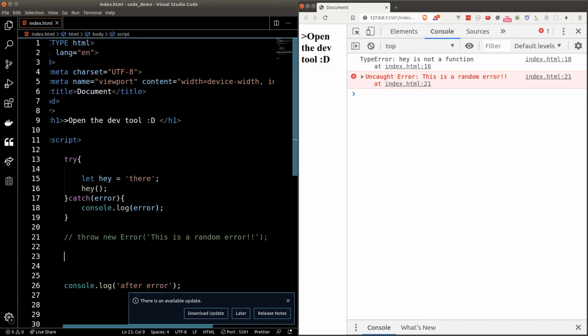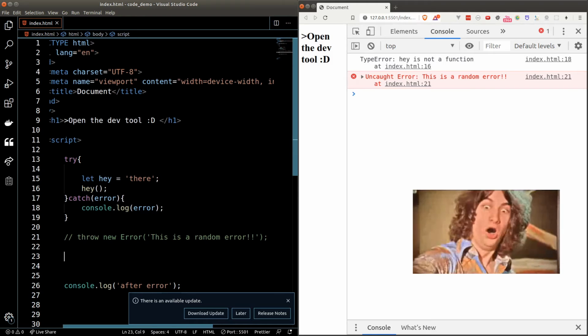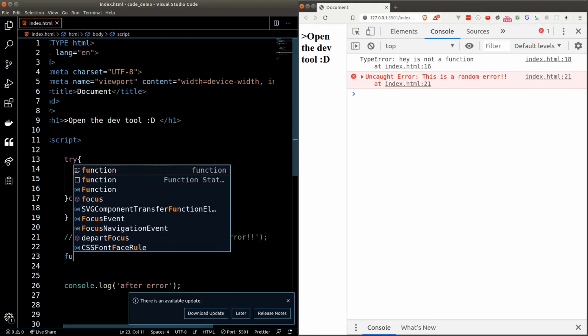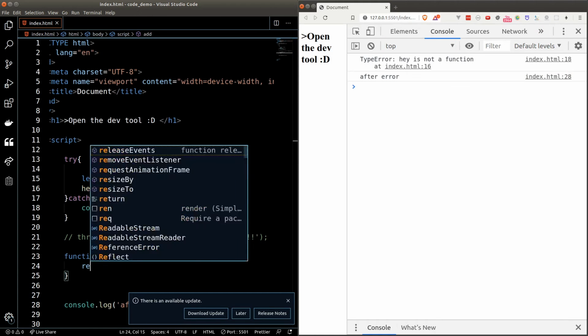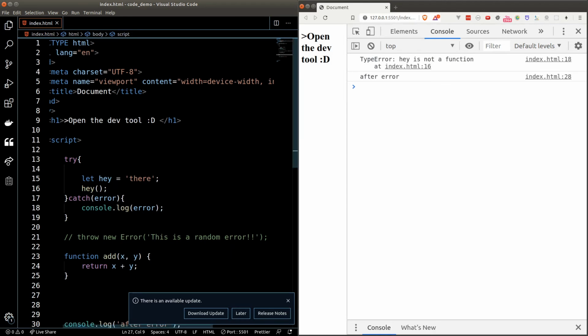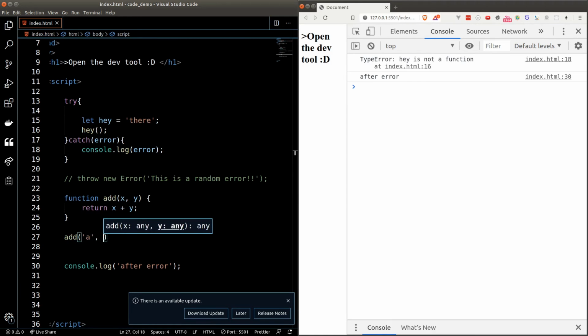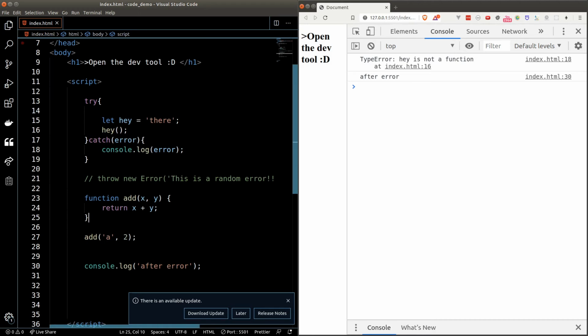Now, why is this useful? Short answer, for validation purposes and to prevent unexpected behavior. For example, suppose I have an add function, and this function will simply add arguments x and y together. But JavaScript doesn't really stop us if we pass in a string as the argument for this function. We can't mathematically add a string with a number, and this is exactly where throwing a custom error could be useful.